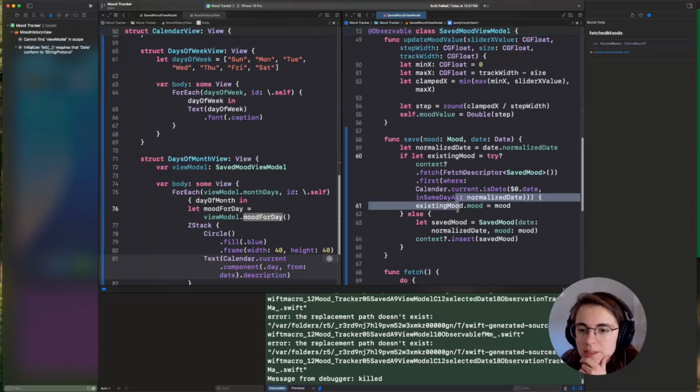And that should do it, because that's not going to allow us to save any more than one date to our saved data.